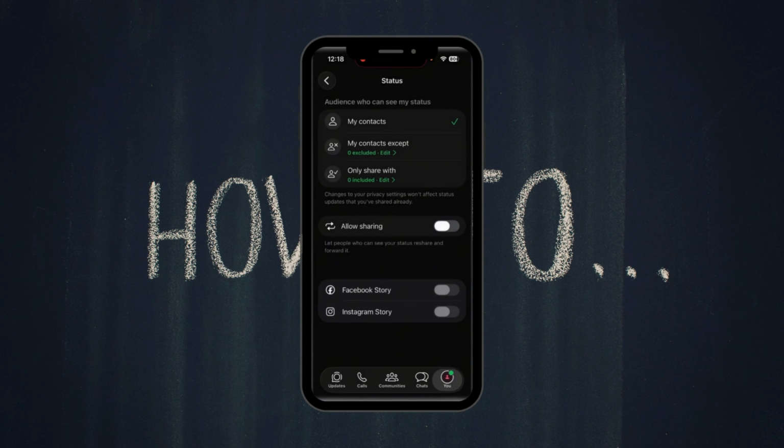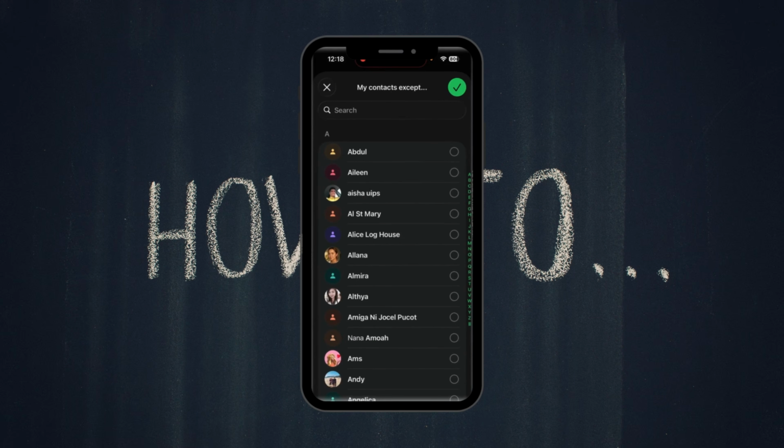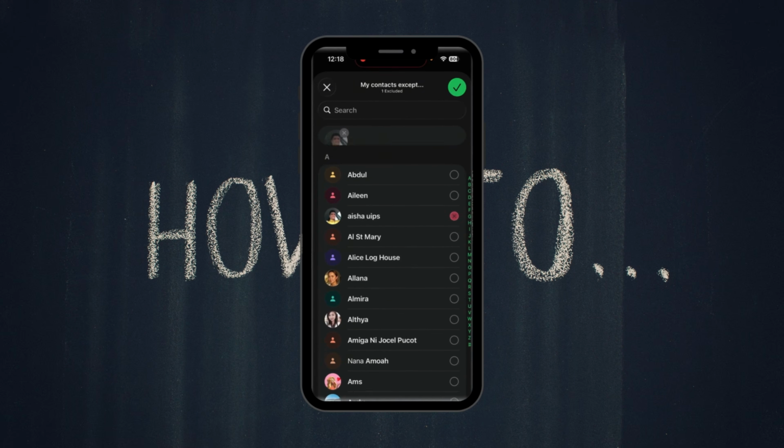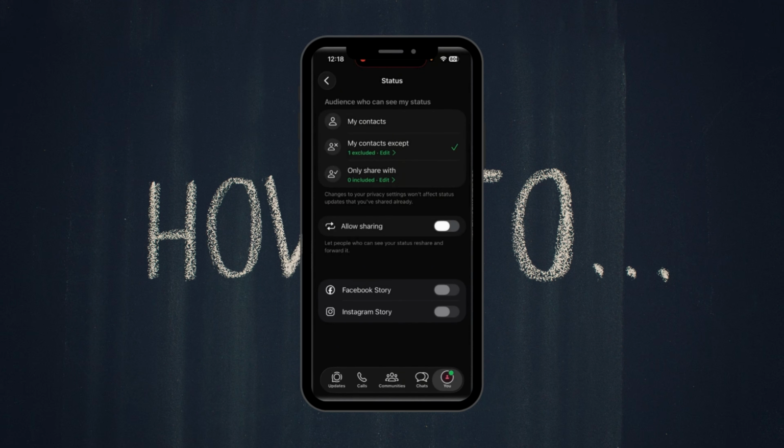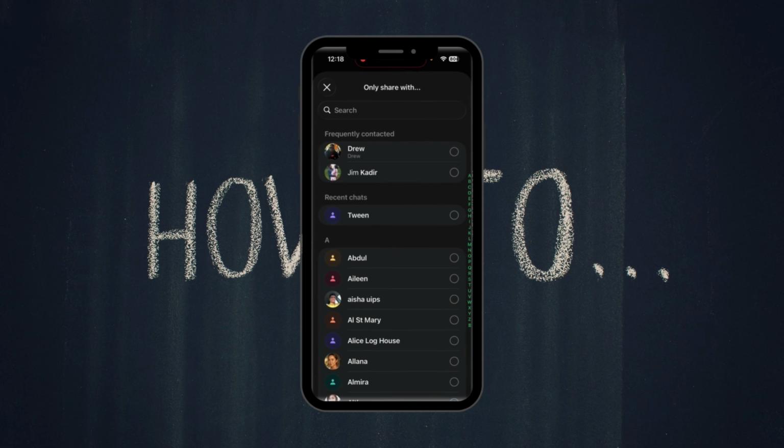So simply select the contacts you don't want to share your status with, then tap the check mark button in the top right corner. And finally you have Only Share With. So this lets you choose exactly which contacts can see your status. So everyone else will be excluded.